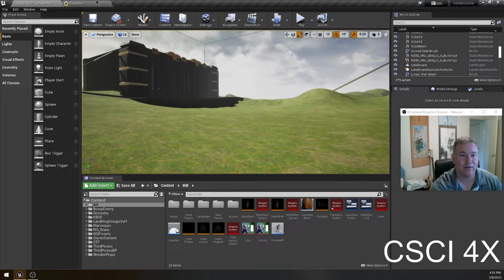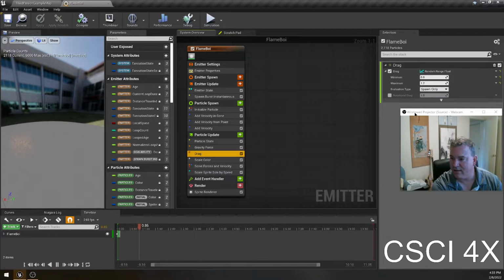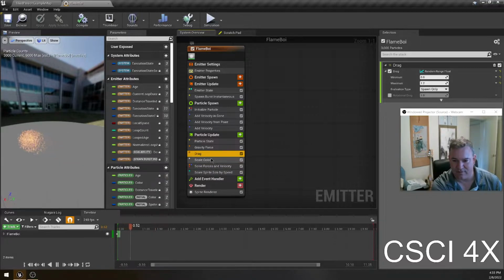All right, where were we? Flame Boy. All right, so gravity force. We upped that a lot. Drag slows it down over time. So as it goes out, it slows down. It basically simulates wind resistance.